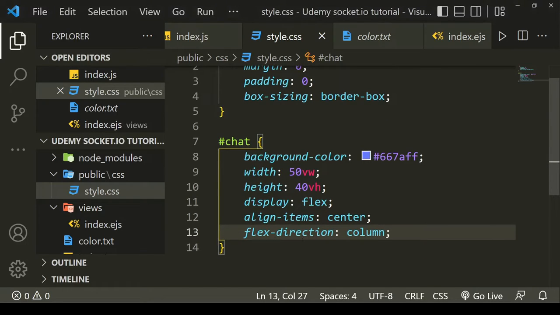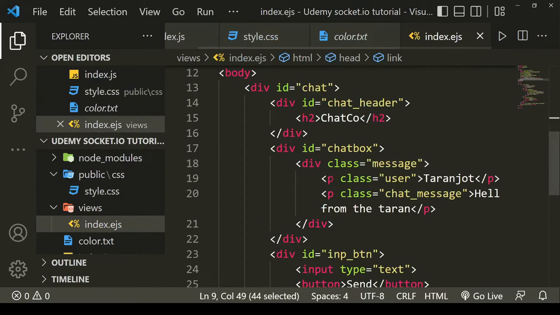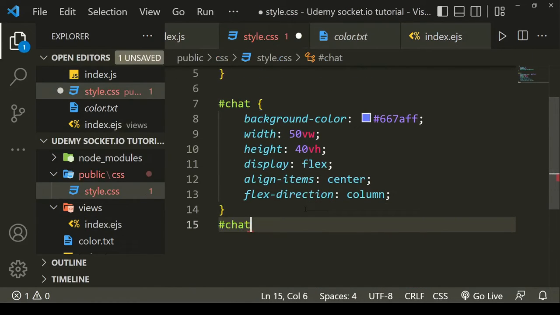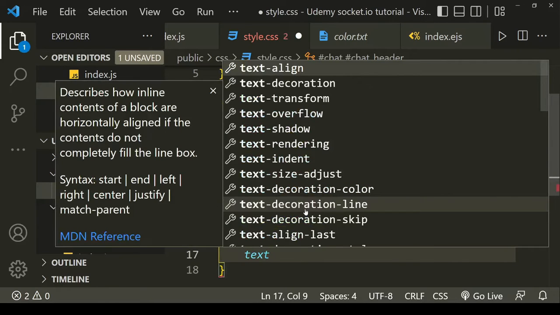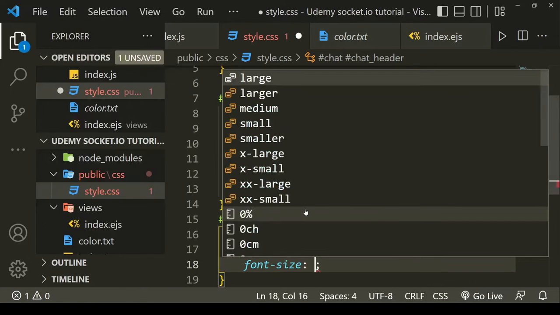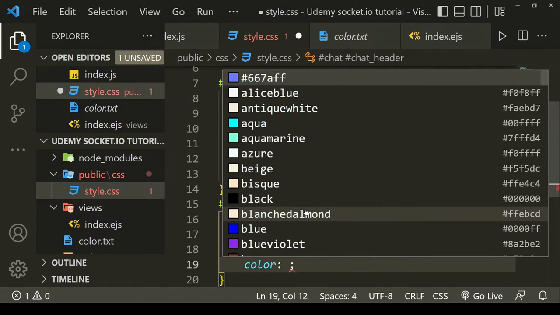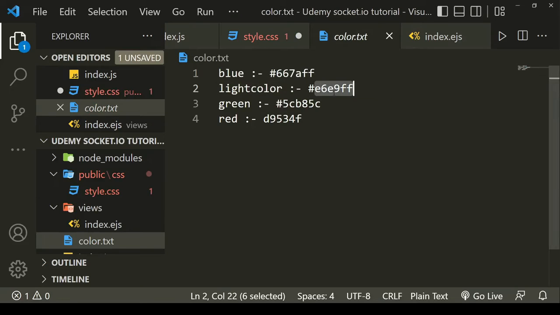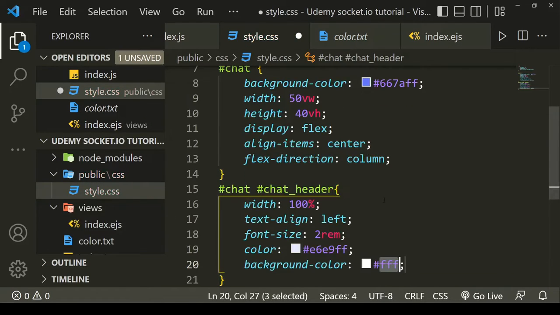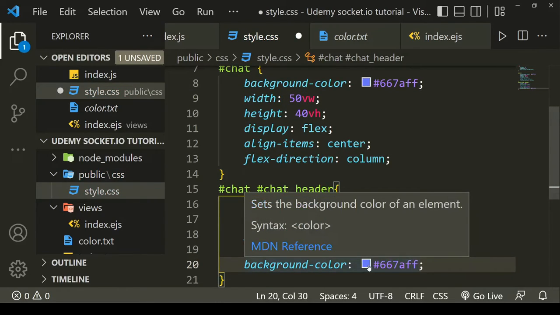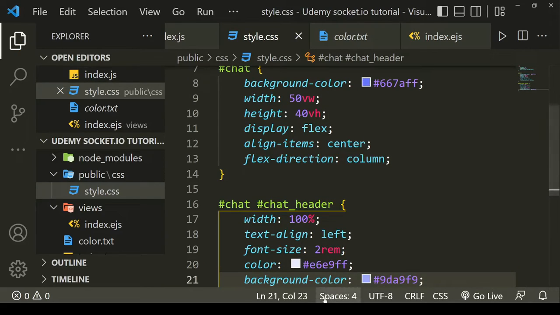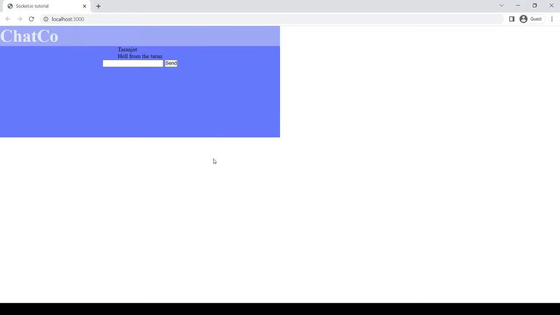Okay, so now inside a div with ID chat, we have a div with ID chat header. So let's style this. So I will type here chat, and then chat header, and I will make this chat header 100% width and text align left. I will make the font size 2 rem and color to the light color that we have here. I will copy it, and I will make this background color this dark blue background color, but I will make it a little light. So if I save this file, go back to my browser, refresh, you can see the changes. Okay, yes.